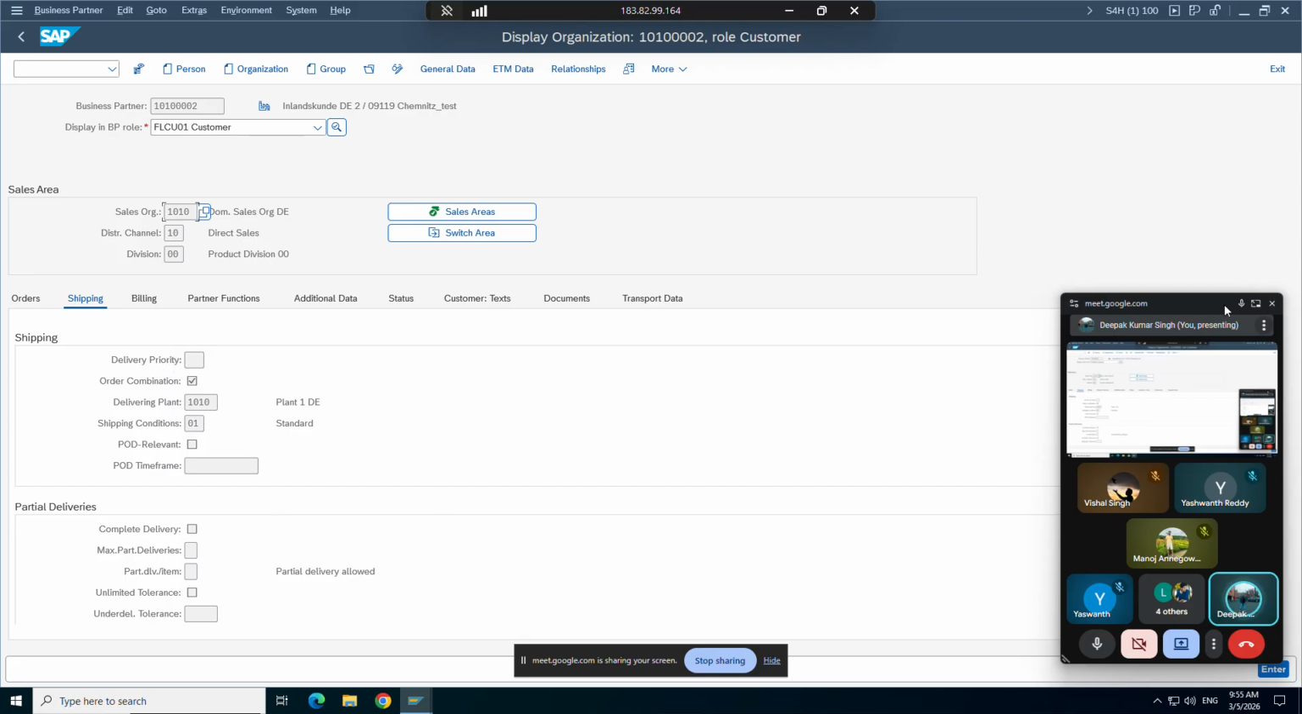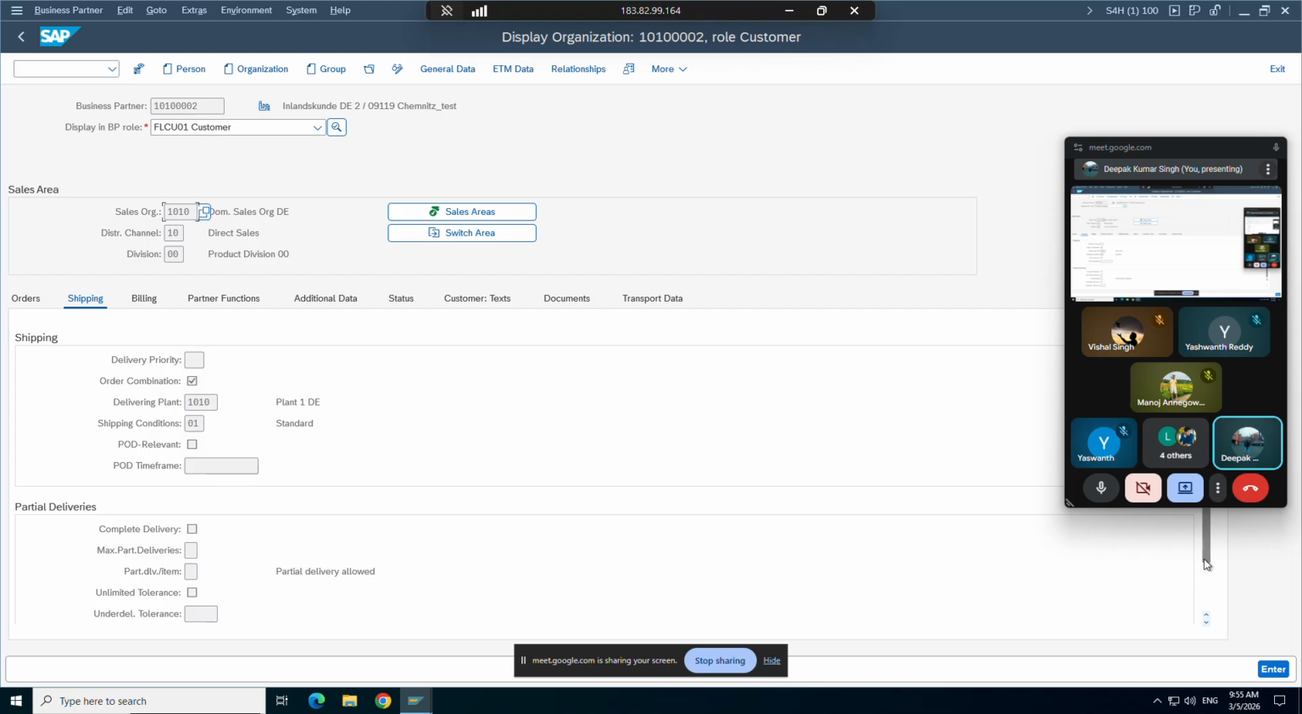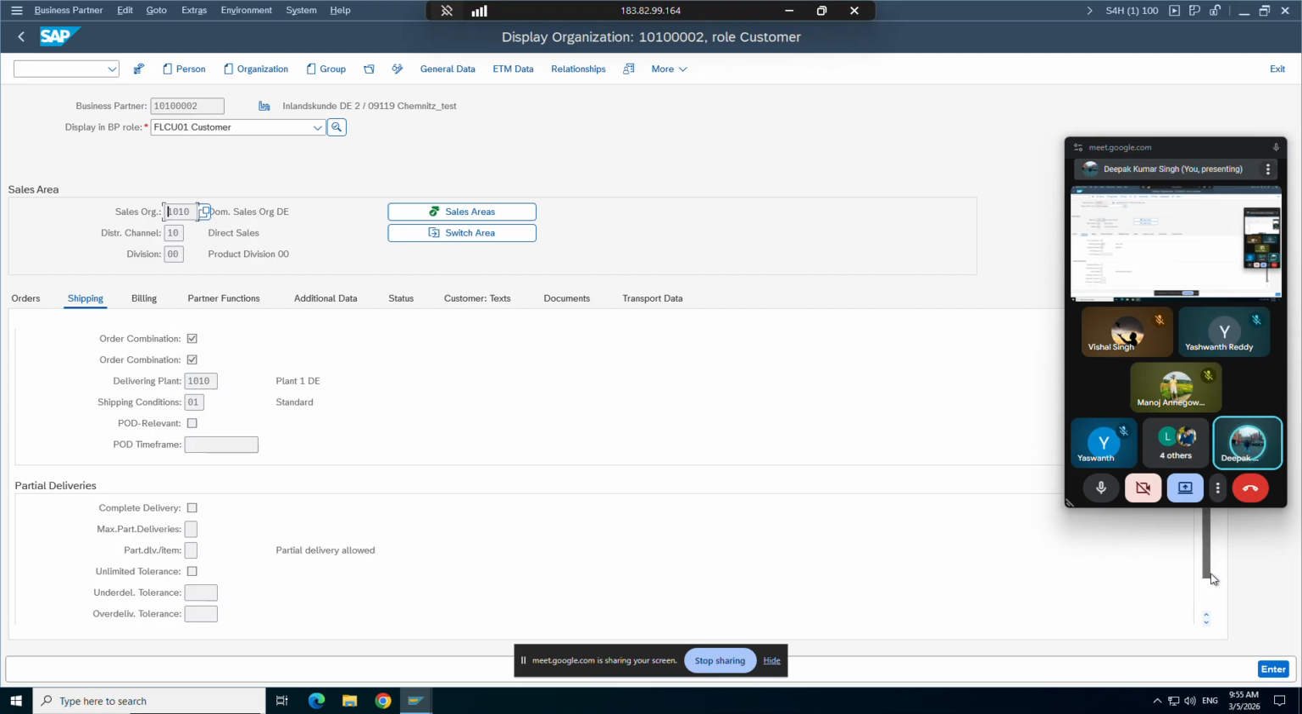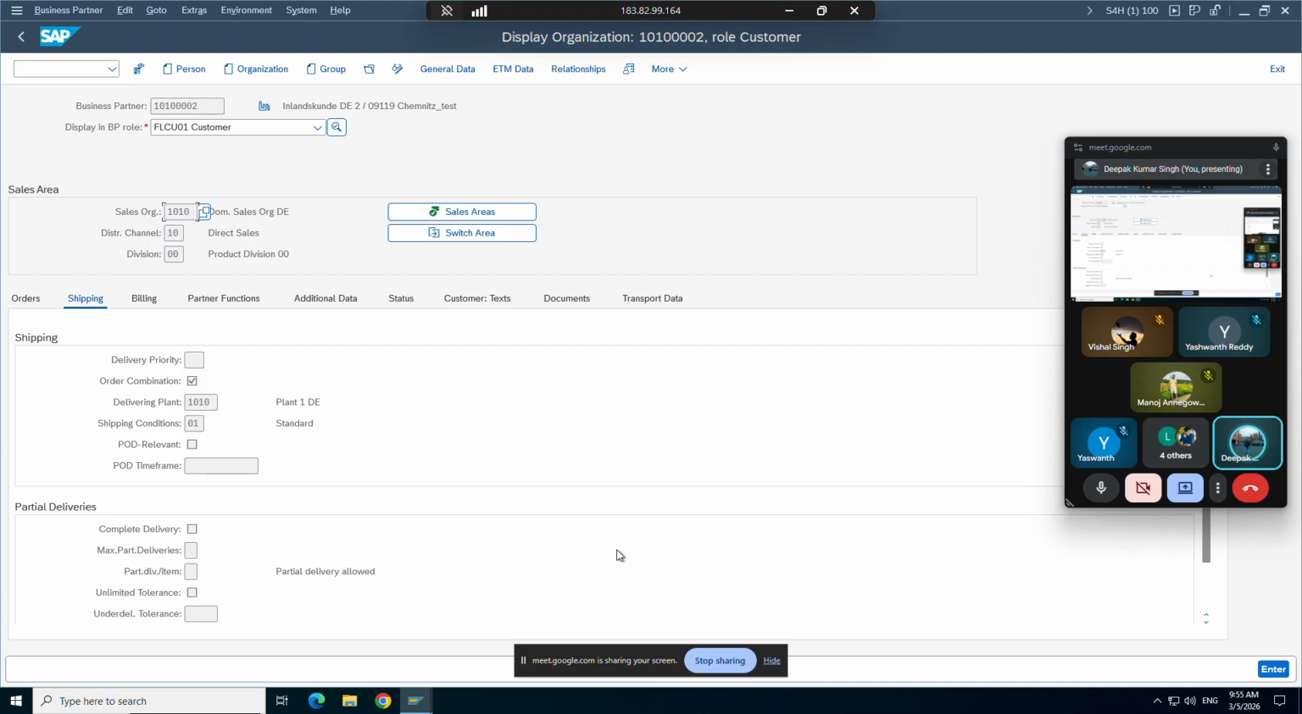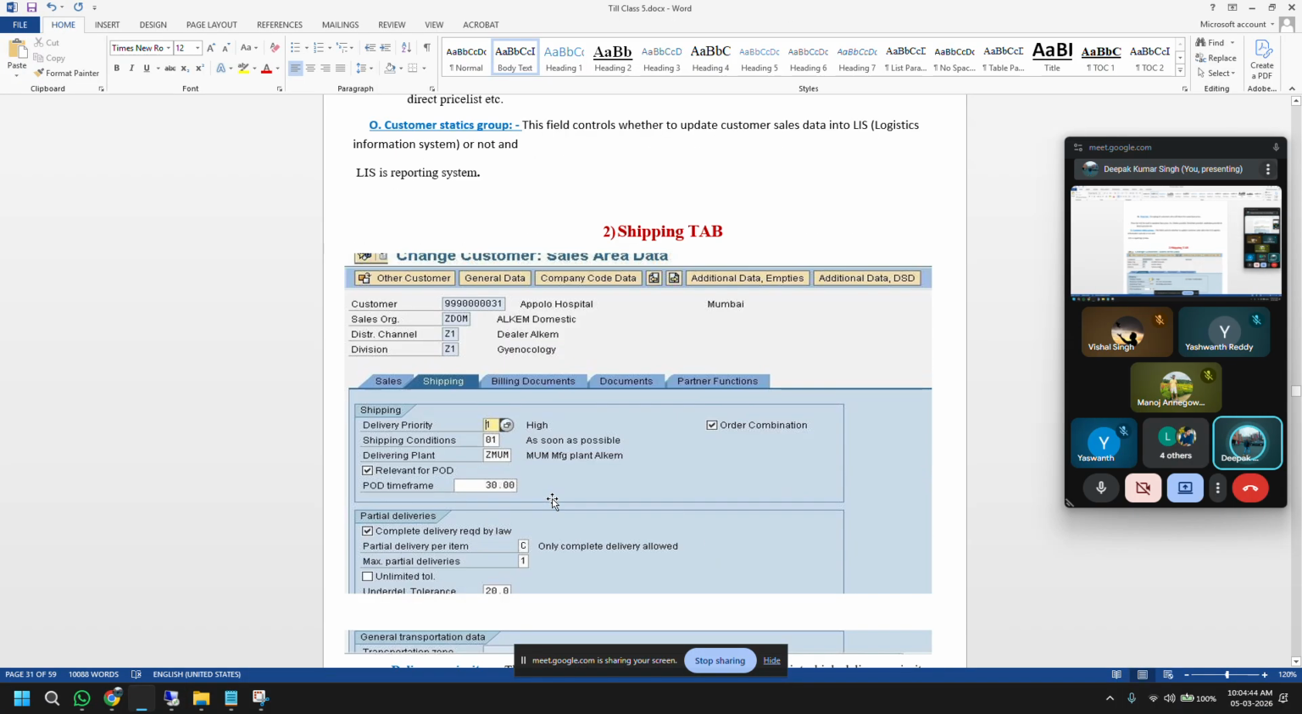Here there is nothing very important, but you need to understand the functionality. This is an important field for us, kind of mandatory or very critical. Other fields are also important, but this has to be there. Okay. Let's go to our document, then we'll see one by one.